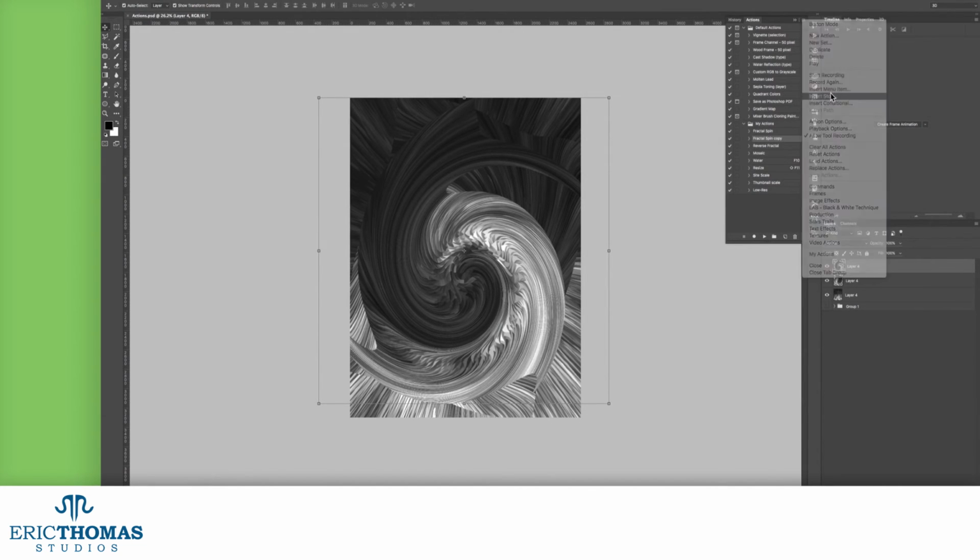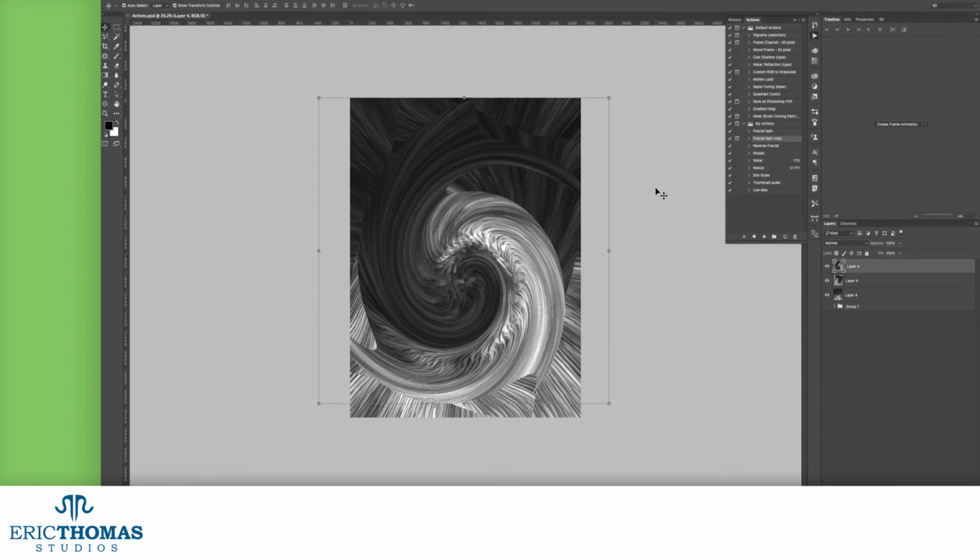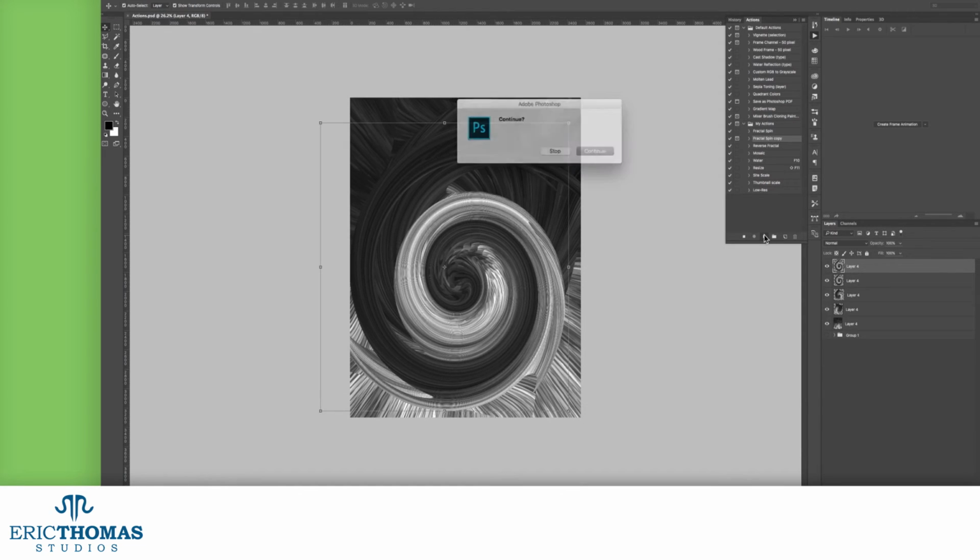This is just what it sounds like. Adding one will open a window where you can type up a message. You can also allow continuing or not with the checkbox on the bottom. With one of these in your action, when your action plays through, it'll pause when it reaches the stop. With allow continue enabled, you can then stop the action there or choose to continue.